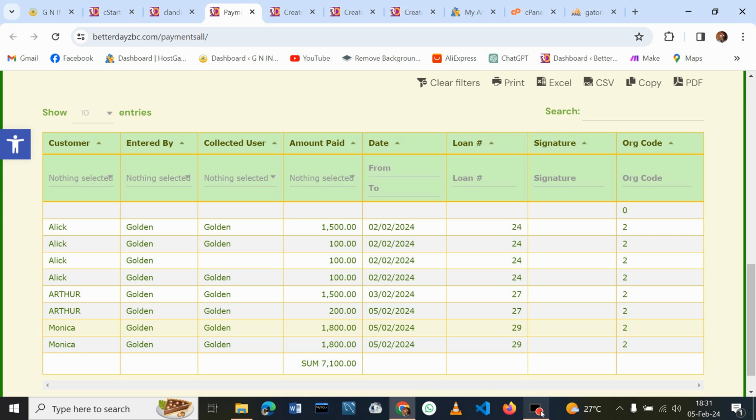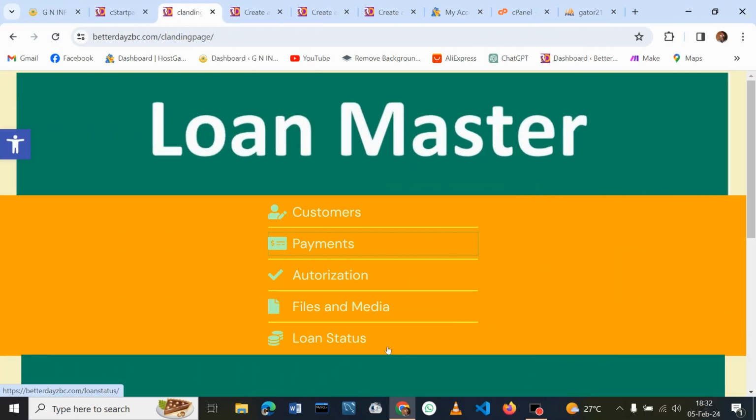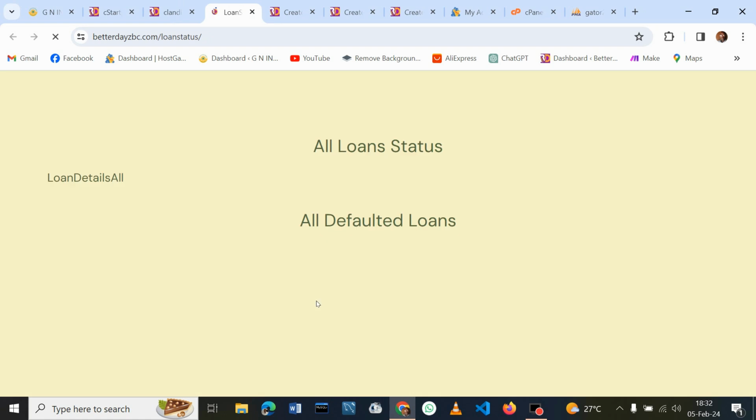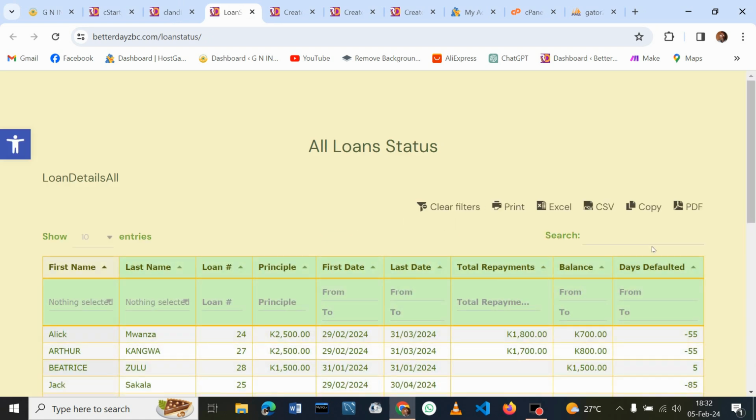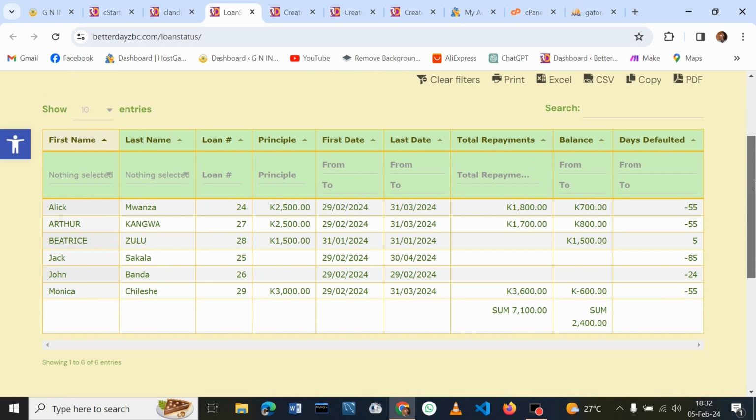So next we'll look at how to check the loans, the status of the loans. In order to check the status of the loan, you come here, loan status. So all loans status. So here we are looking at all the loans. Now let me explain to you.